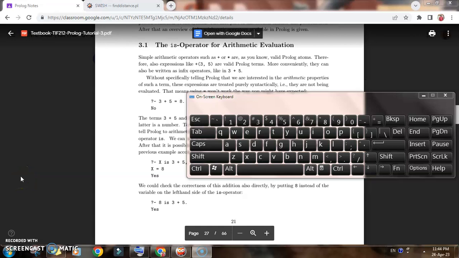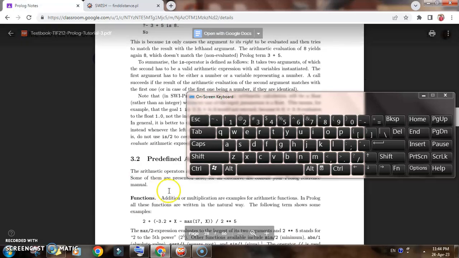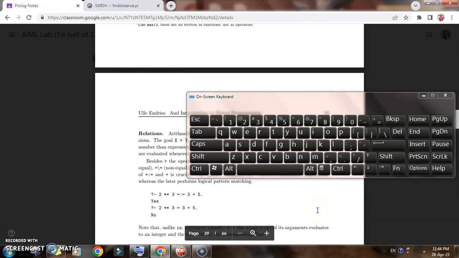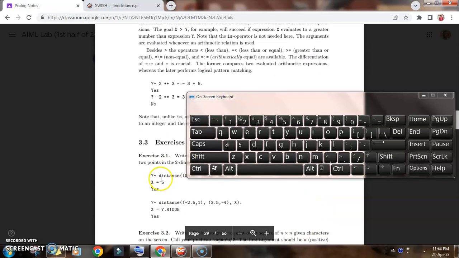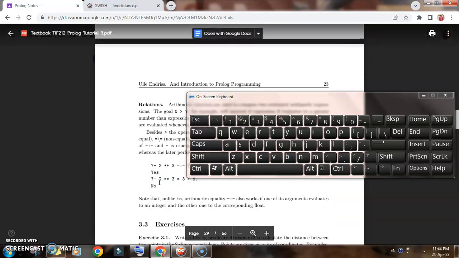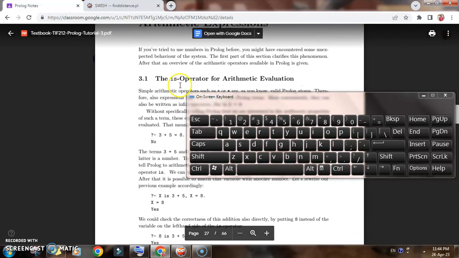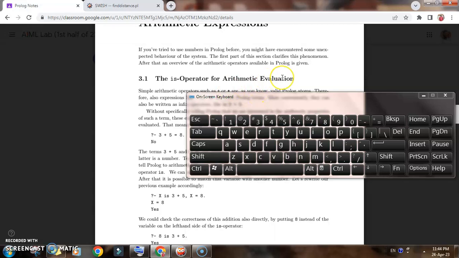Welcome students. In today's tutorial we are going to learn how we can use the is operator for arithmetic evaluation. Then we are going to learn how we can use predefined arithmetic functions and relations, and then we will solve one exercise and then we will move towards the operator. But in today's tutorial we are going to cover how we can use the is operator for arithmetic evaluation.